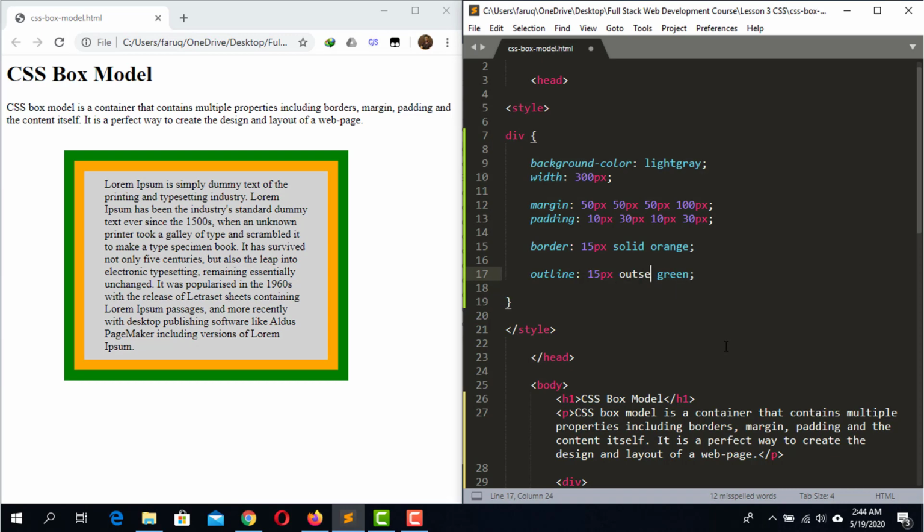Let's change the style to outset. Save the code and reload the web page. We have a nice outset outline. This is how we can represent our content using box model. Now you are free to design your own eye-catching box.